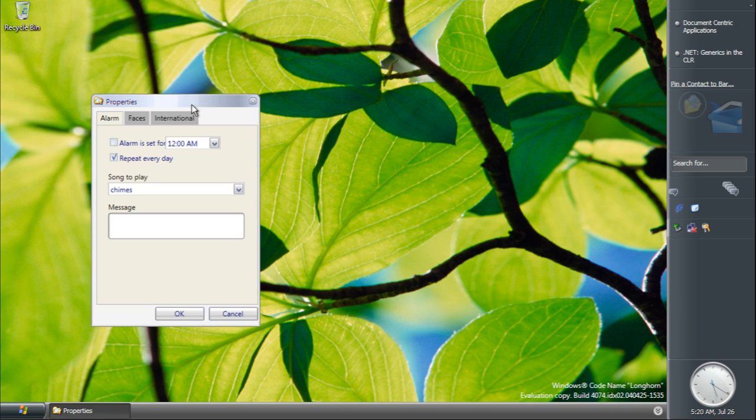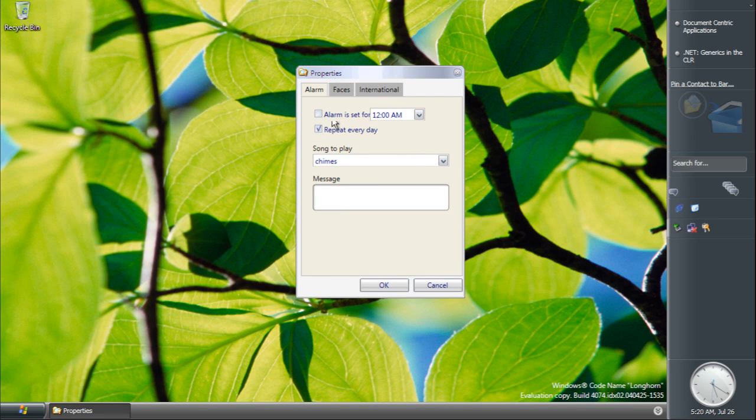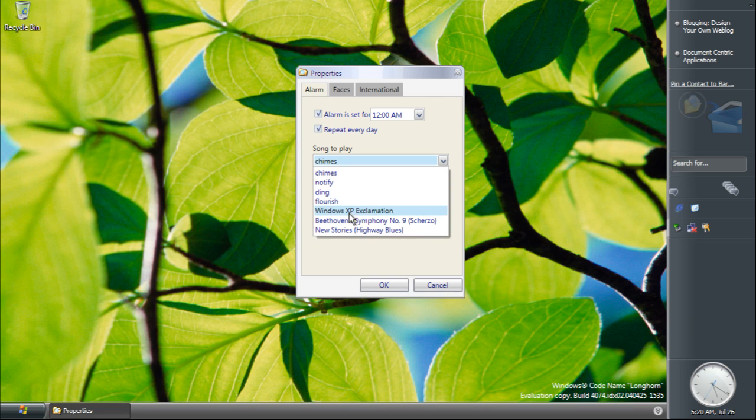However, it does have some new functionality. So we now have this alarm functionality, for example, if you go into properties, and you can set yourself an alarm and choose what sound that you want to play, including Symphony No. 9 by Beethoven, which is quite nice. Nice touch. You can put your own message in there.